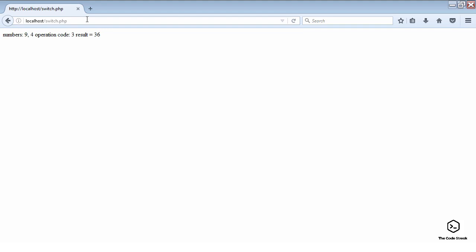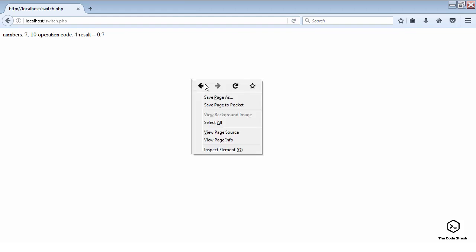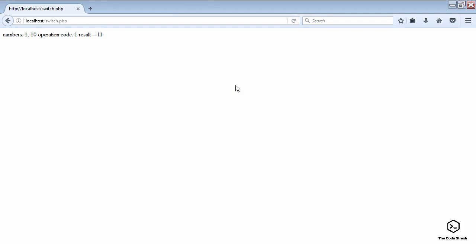Numbers 9 and 4, operation code is 3, result is 36. Again, executed: numbers 8, 6, operation code 2, result is 2. So it is fairly accurate. 3, 4, operation code 4, result is 0.8, that being a division. 7, 10, again the division, result is 0.7. Then 1, 10, addition, result is 11. So that's how the output is going to come as a result of the switch case functionality of our conditional statements in PHP.